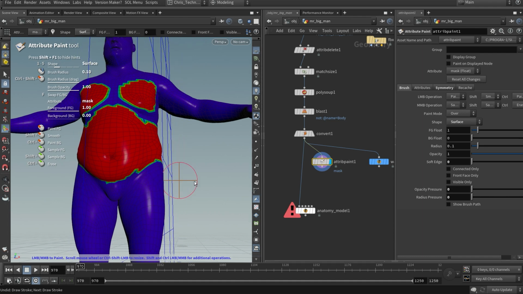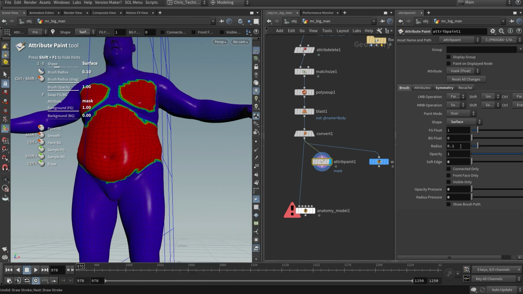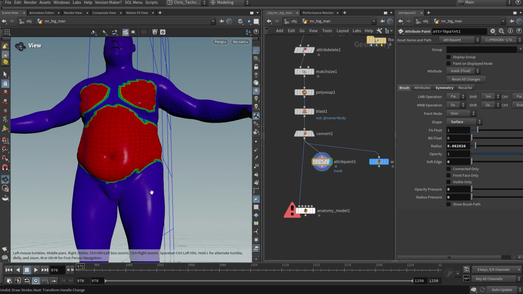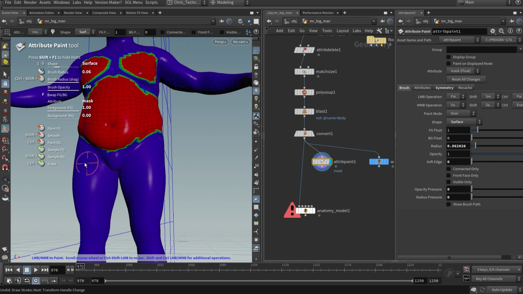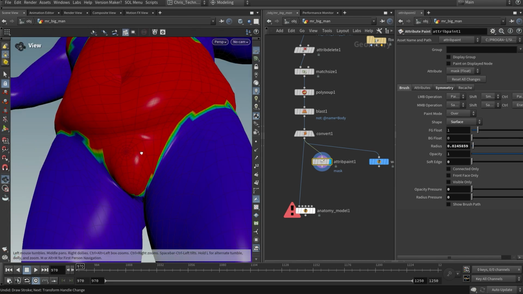And I can't remember how to make this smaller. Radius. It was shift or something. No, I just changed that. Yes, Control and Shift and drag. I bet you it's up here. Control plus Shift radius. Well, there you go. And make it smaller. And just paint areas that you want to smooth out.